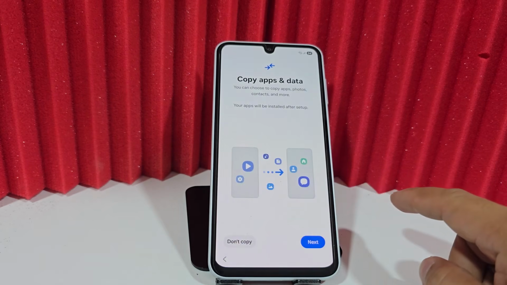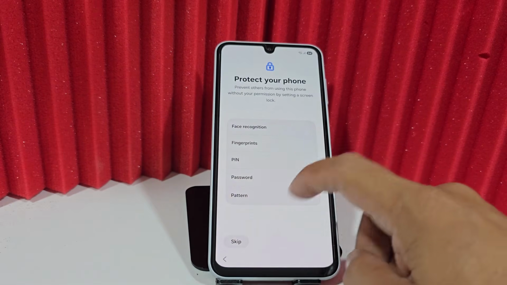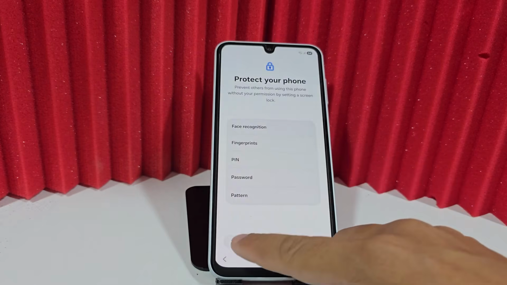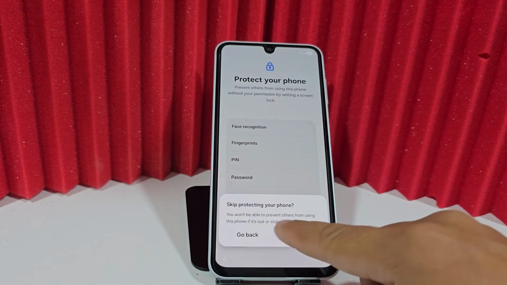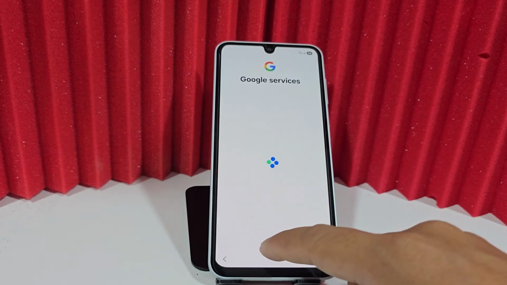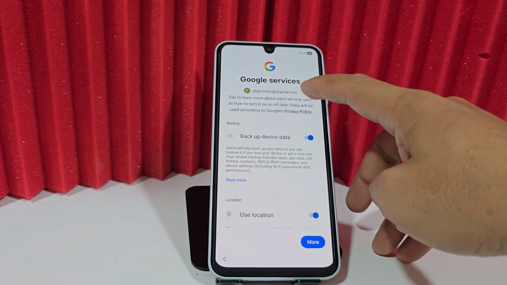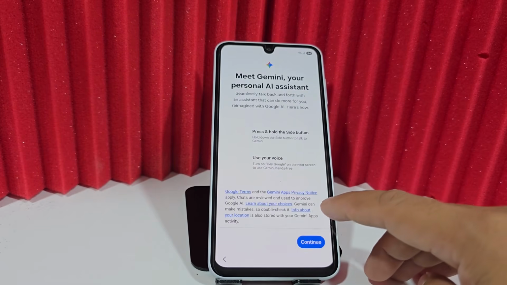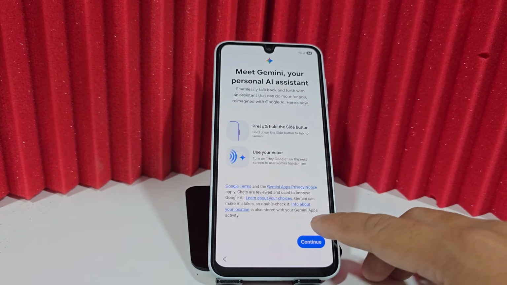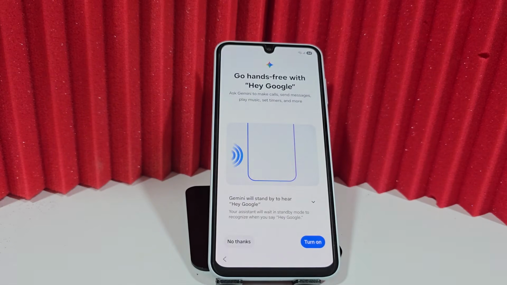Click here where it says Do Not Copy. Here you can add your screen lock. I'm going to click here to skip. The email will appear again here. Click Accept. Click here to continue. We'll give it here, no thank you.